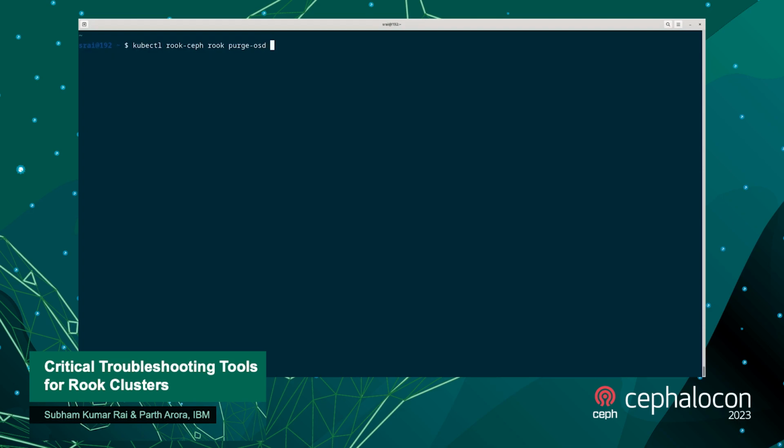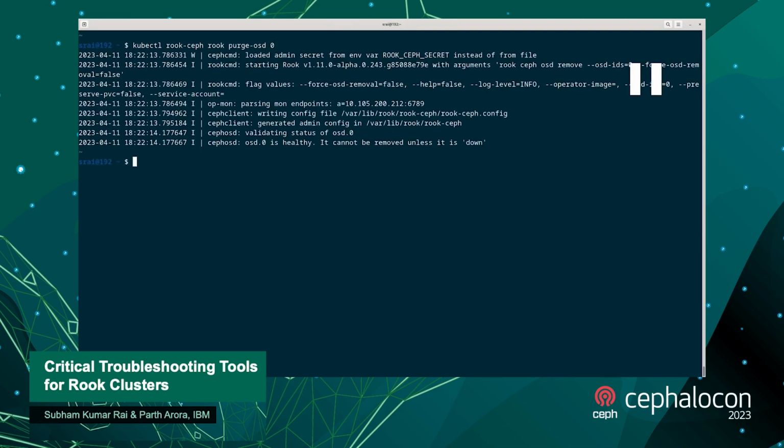So let's say you have your OSDs in a bad state and you want to remove your OSD from the cluster. This is a command that will help you. But let's say you entered the wrong OSD ID and your OSD is in a healthy state, so it will say that it cannot remove unless it is down. So I will first mark the OSD out. OSD is 0, so I'm running the command ceph osd out 0, so that Ceph can balance the data that was on OSD 0 to other OSDs.